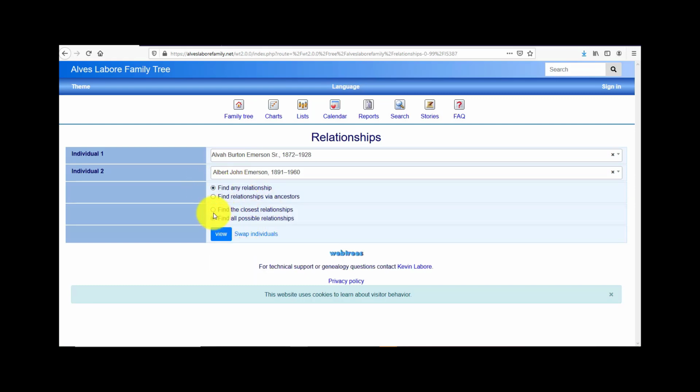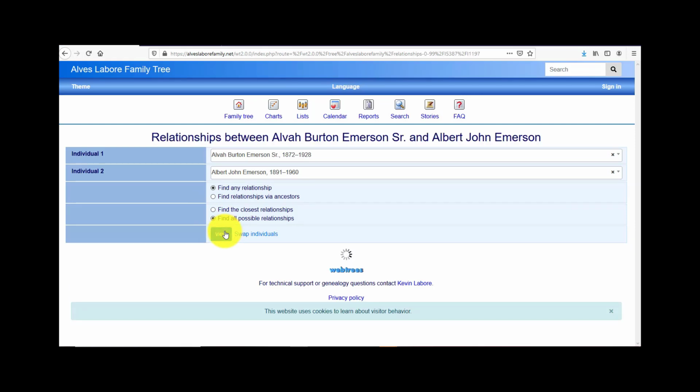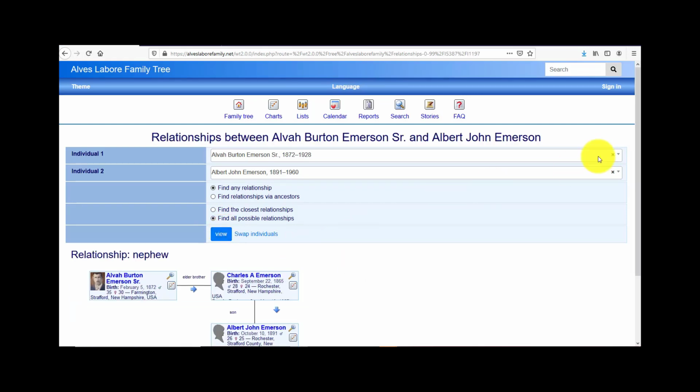So you can do find any relationship, find a close relationship, or find all possible relationships. Sometimes this is a little bit unintuitive, depending on how you do these things. So if you don't find a relationship between two people that you would expect, then just change what you've selected. So you found a relationship.